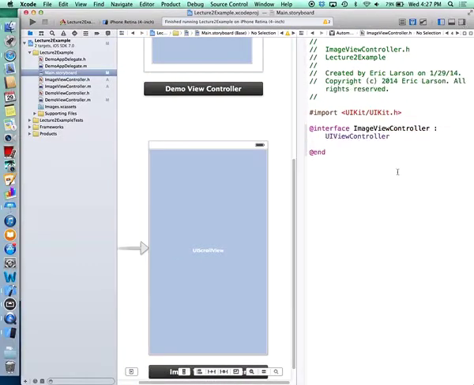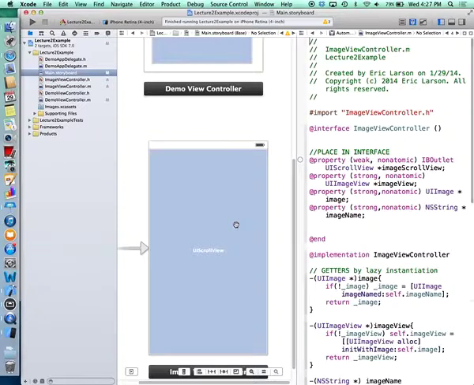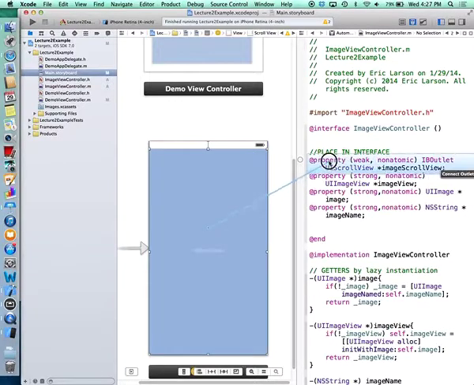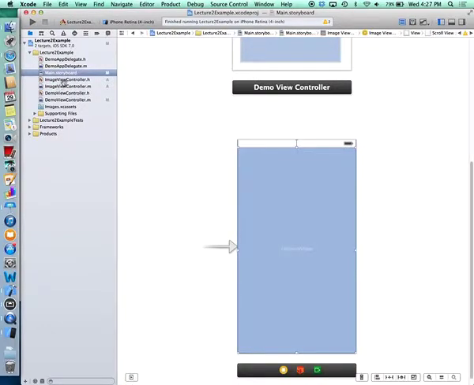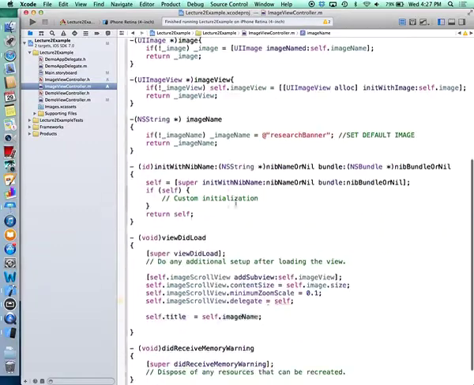What's the next thing I'm going to do? Somebody tell me. I'm going to control drag. I'm going to connect those outlets together. Okay, awesome, perfect.